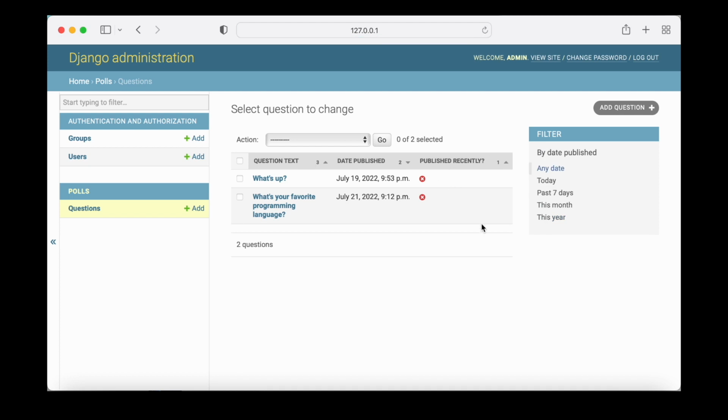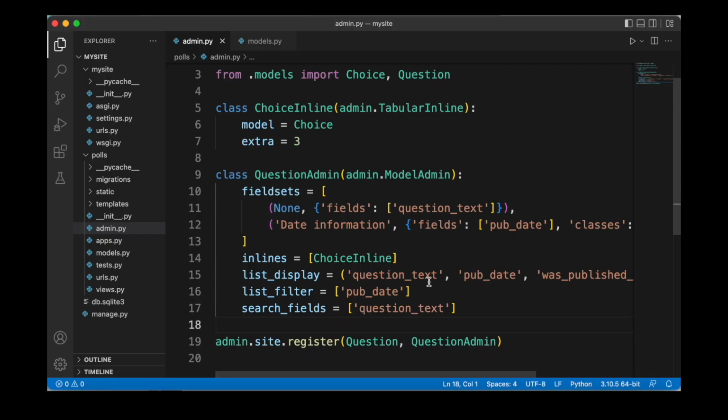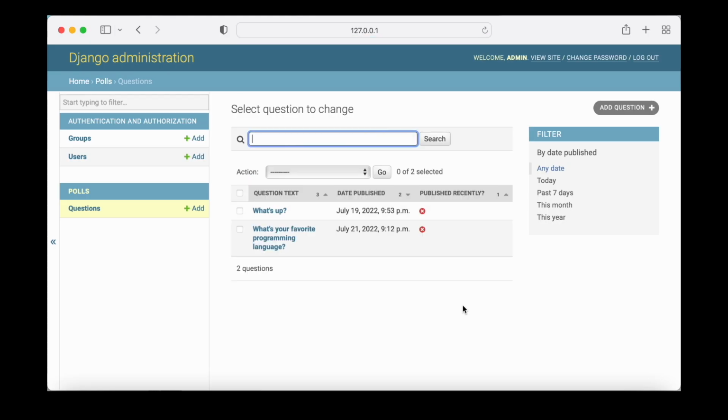Now let's also add some search capability. Similar to the filter option, we have an attribute for that. So here we are using search_fields, and we're going to set that to question text because we want to be able to search based on the question text. So with that, let's reload the page. And now we can see we have a search bar here on top. So let's say we want to search for programming language. And here we can see we have one question that matches that result. So we can very easily find the relevant questions.